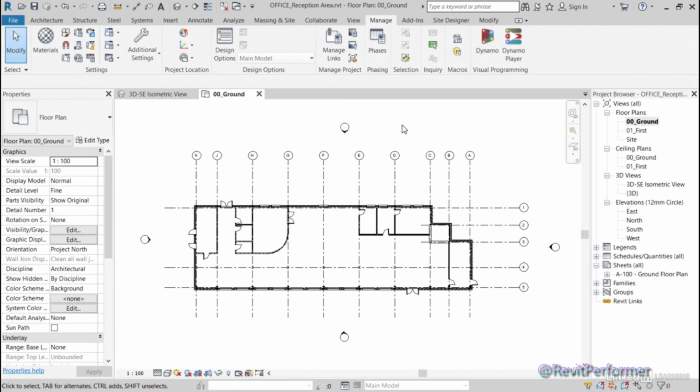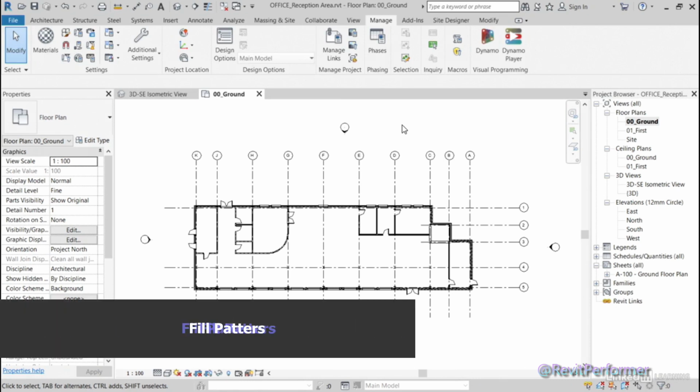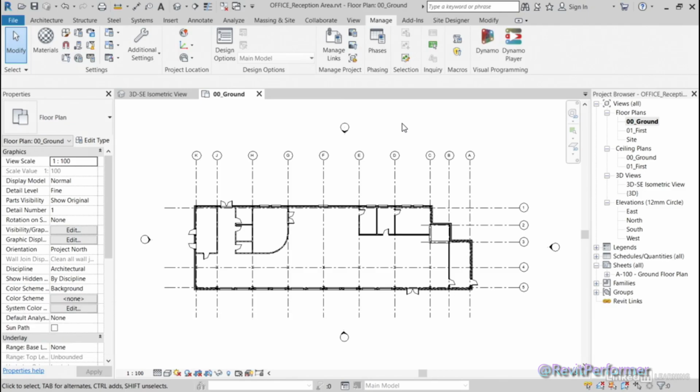We're staying in our Office Reception Area.rvt file, and what we're going to do is go into these additional settings now in a bit more detail. And I'm going to show you how you can change things, edit things, and adapt these additional settings to the same settings as your standards that you might have already set in AutoCAD in your drawings.